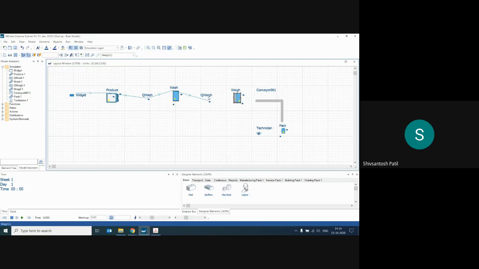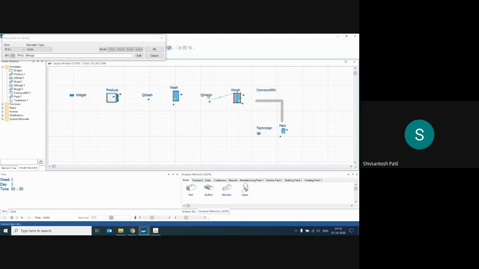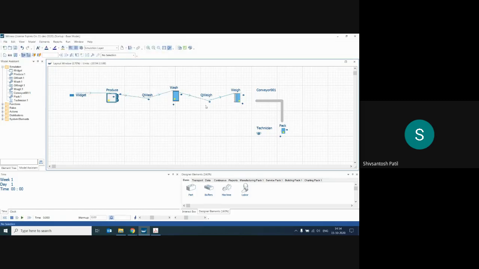Now this weighing machine will take an input from this area. Input from where? Q way, and I say okay. Weighing input from Q way, and I say okay. Everyone got it? Got this weighing machine?